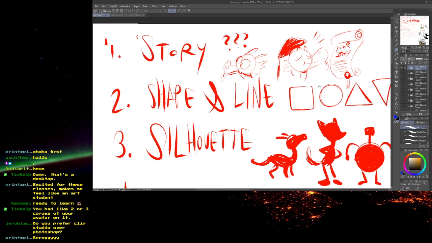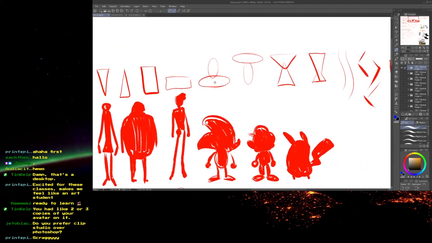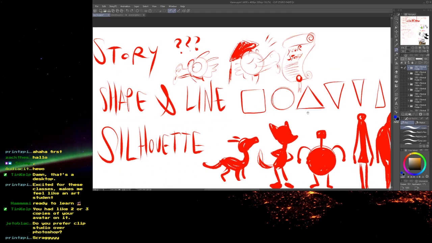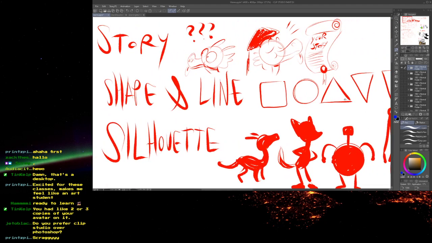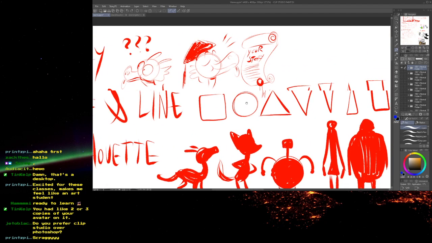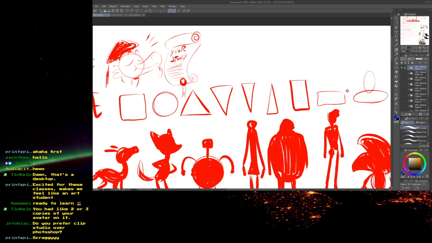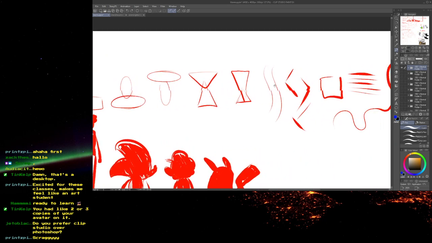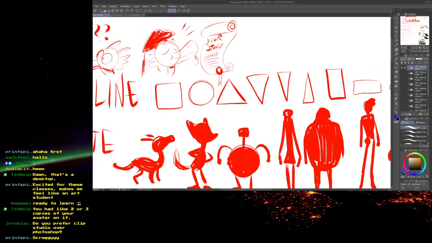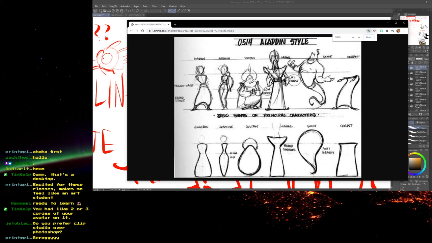Shape and line. I didn't actually give very good examples of line here. Well, there are some at the end, but I did some doodles here to show shape and line. You can use basic shapes to create characters. Even on more realistic characters, you can think of things in terms of shapes. Let me give a good example here: the Aladdin model sheets. For Disney's Aladdin, they broke things down by shape language. And there's a really famous model sheet that you'll often see in animation school or character design school.